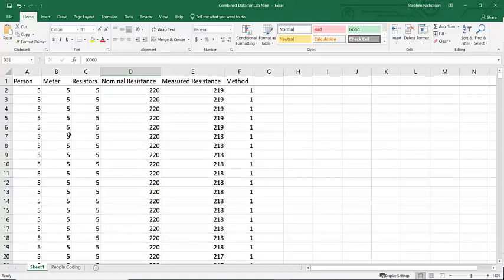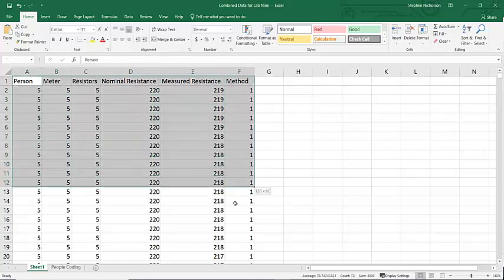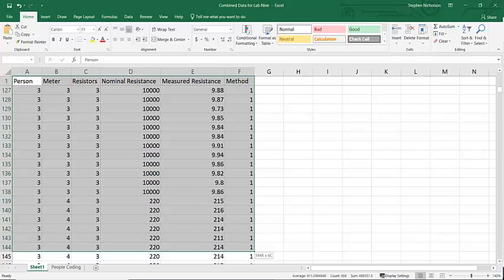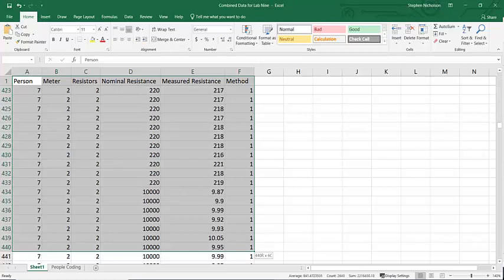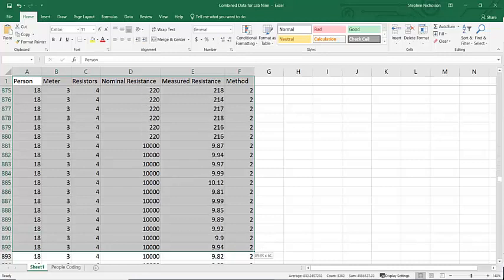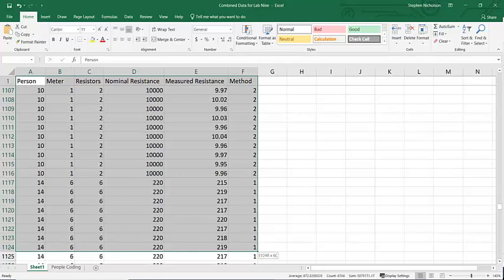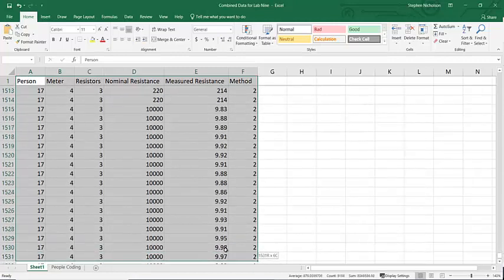So we're going to do some sorting first, and we're going to sort by, let's see, what did we sort by here? We're going to sort by nominal resistance and method. So the way you do that is you highlight all the data. You have to drag it all the way down to the bottom. It takes a while because there's a lot of data. You see the slider moving on the right hand side. Okay, so there we go.